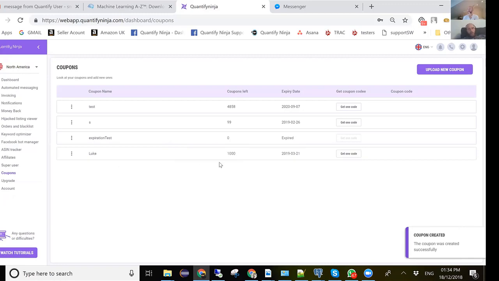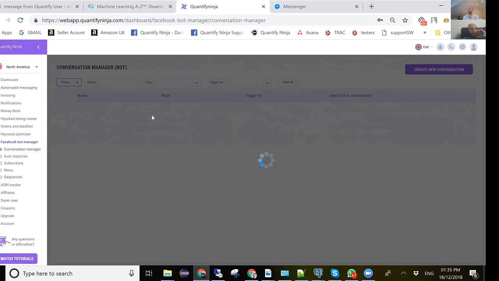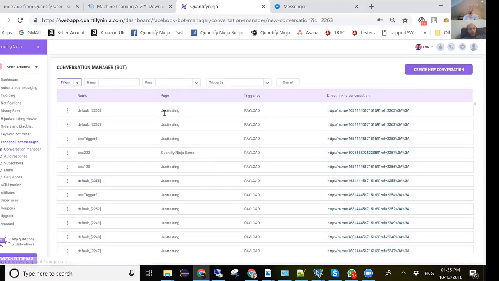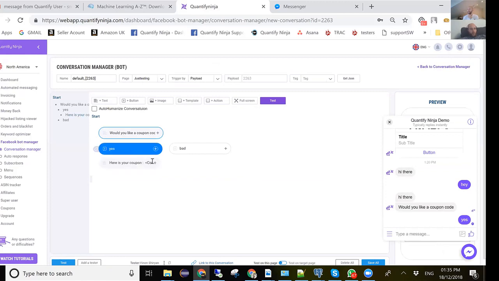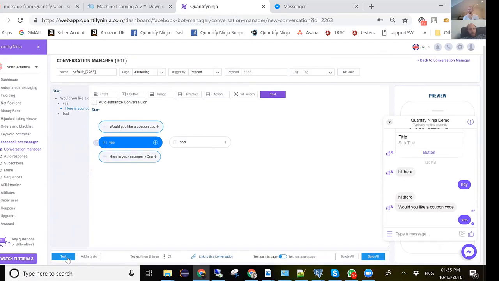And now you see we have 1,000 coupon codes. I can just click next, see the coupons, or use it. Now if I go to the conversation, I can select, if I remove this text, I'll create another one. Here is your coupon, and then I can just select the new one. So here it is, and save. And that's it. Now I can already test it.